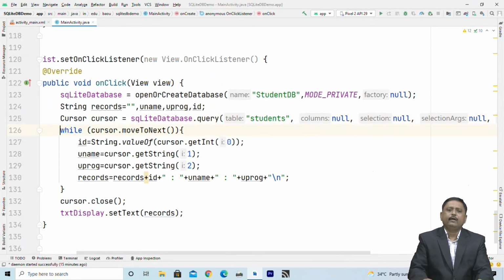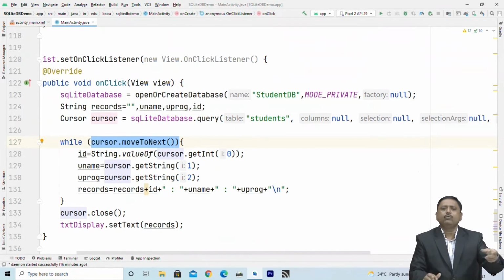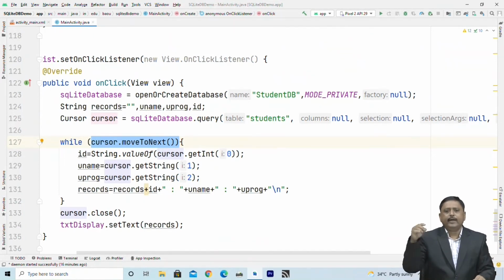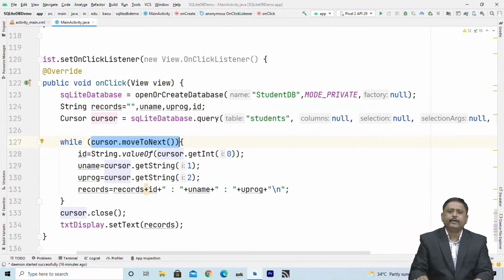Now here I write down while method because we don't know how many records are there in database. So this method will check whether the cursor can be moved to next. So at the end of database, it cannot be moved to next. So when table completes, this method returns false and this while loop terminates. But before that, I want to retrieve ID. So ID is first column.